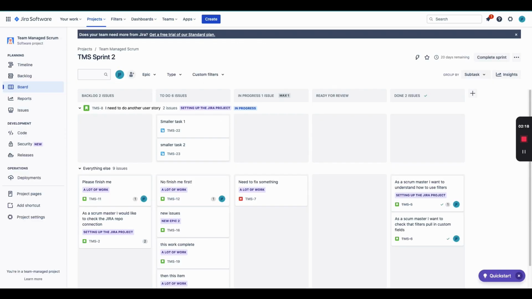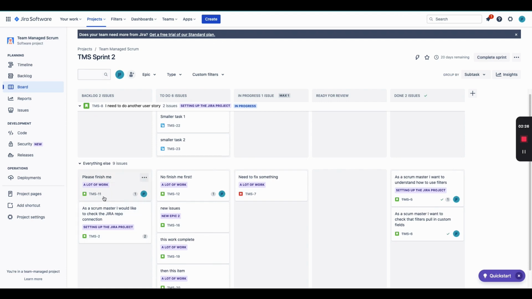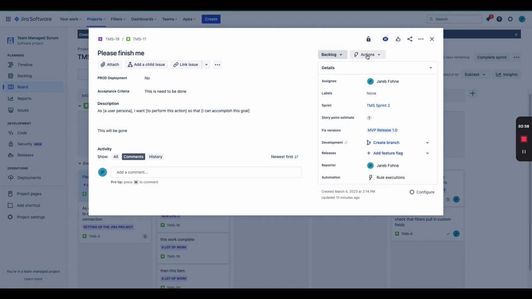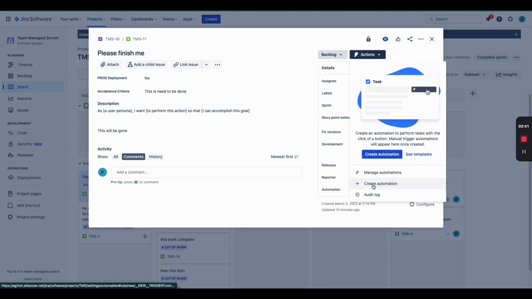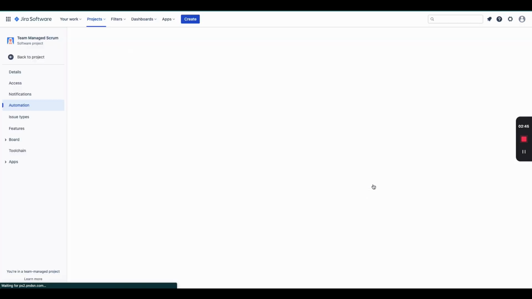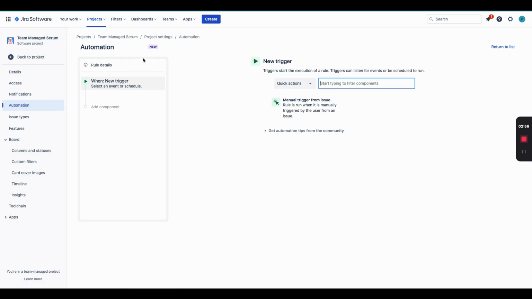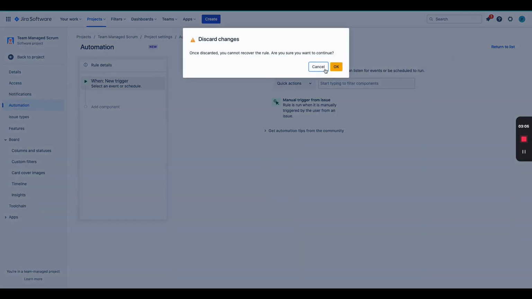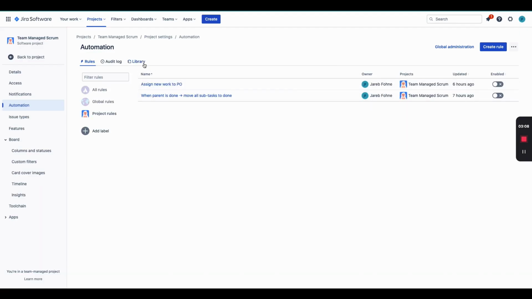First of all, let's go to your Jira project. You can see here, this is my Jira project. In order to find automation, you have to go to project settings. Now, this is one way to find it. Another way you can find it is if you click into a user story, you should be able to see actions, and you can say create automation. We'll go through it this way this time, but you can also get there through project settings. We're going to go back one more into automation. So we're going to return to list, and we're going to go to library.